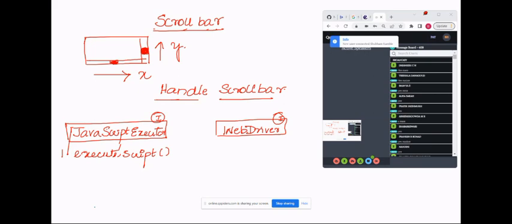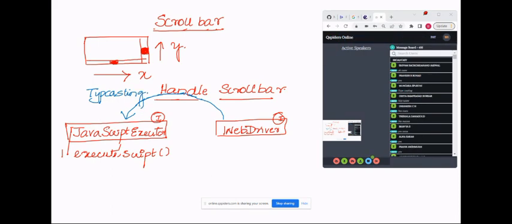So now what we have to do? We have to do typecasting. From WebDriver interface to JavaScript executor interface, we have to do typecasting. So how do we handle the scroll bar? Step number one, we have to do typecasting. Once you do the typecasting, second step, we can execute the script.